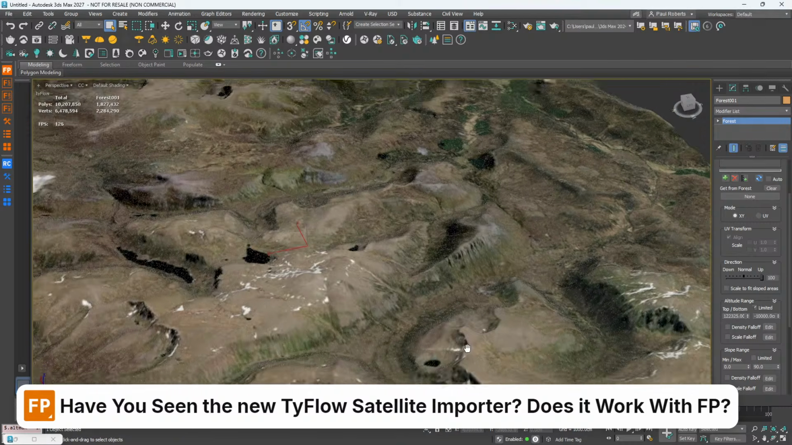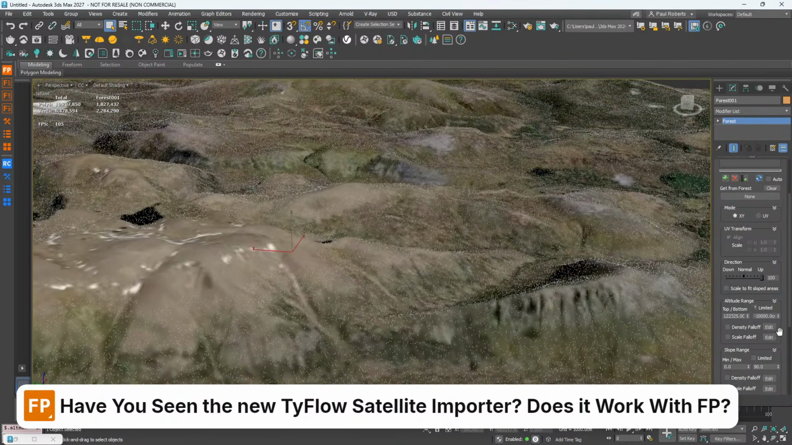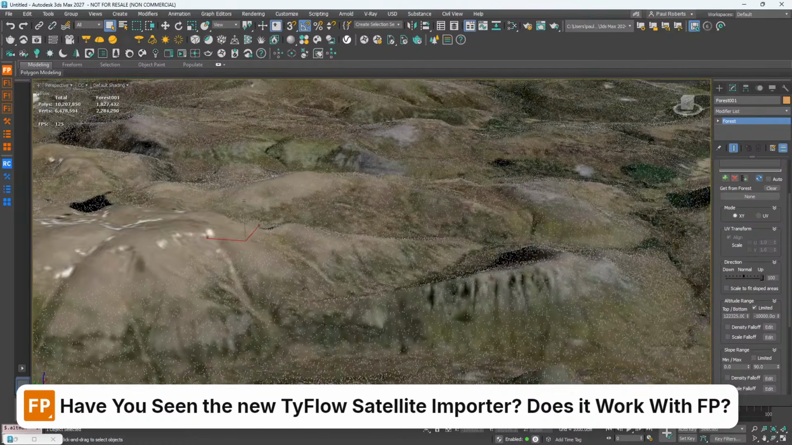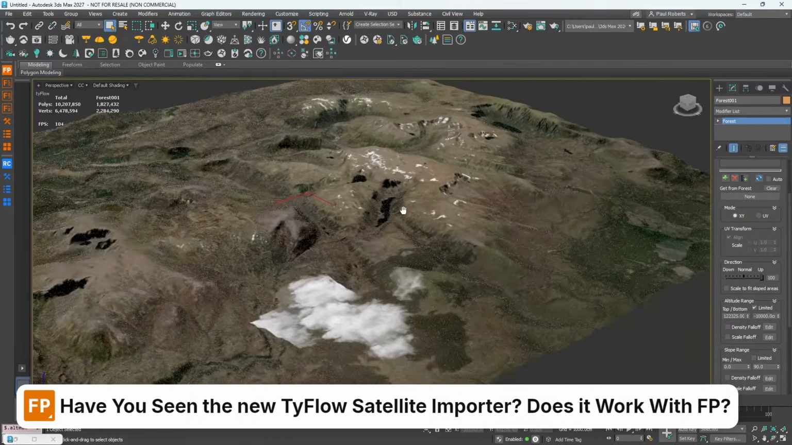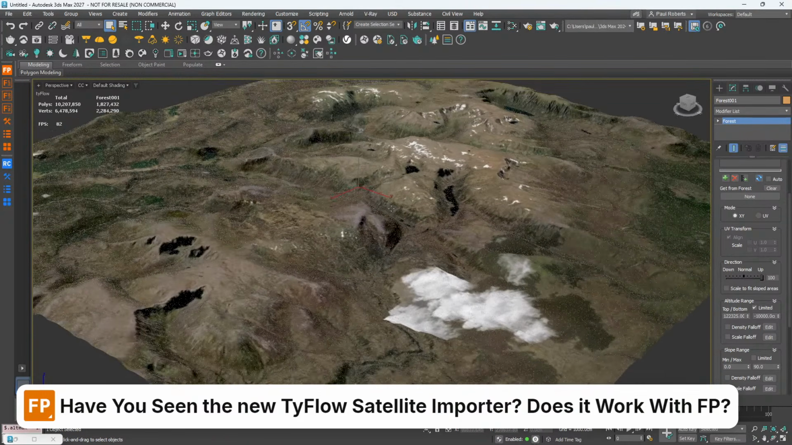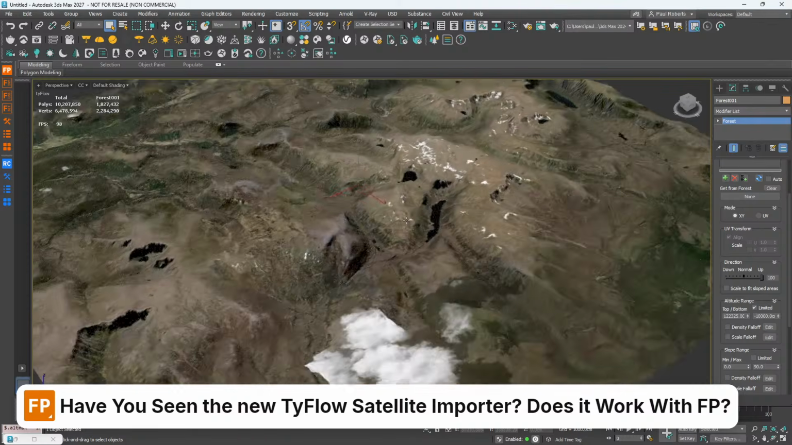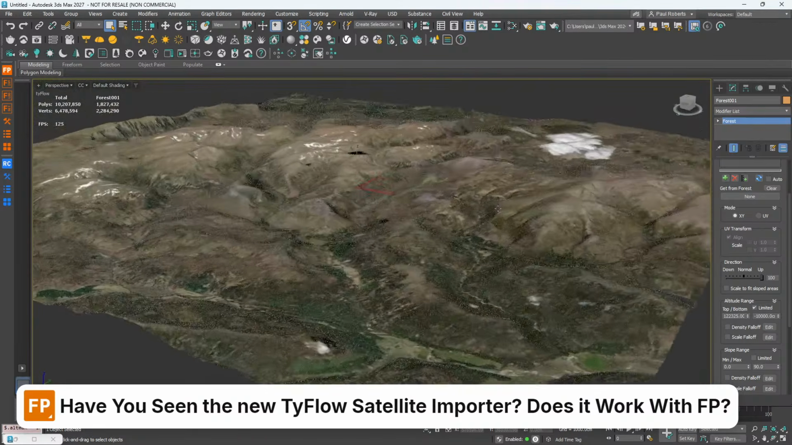We wouldn't want it on the peaks. We'd obviously need to use camera culling. We would want slope angle on there. So on and so forth, but it works, right? It works. You can easily import terrain data with TyFlow and scatter on it with ForestPack.